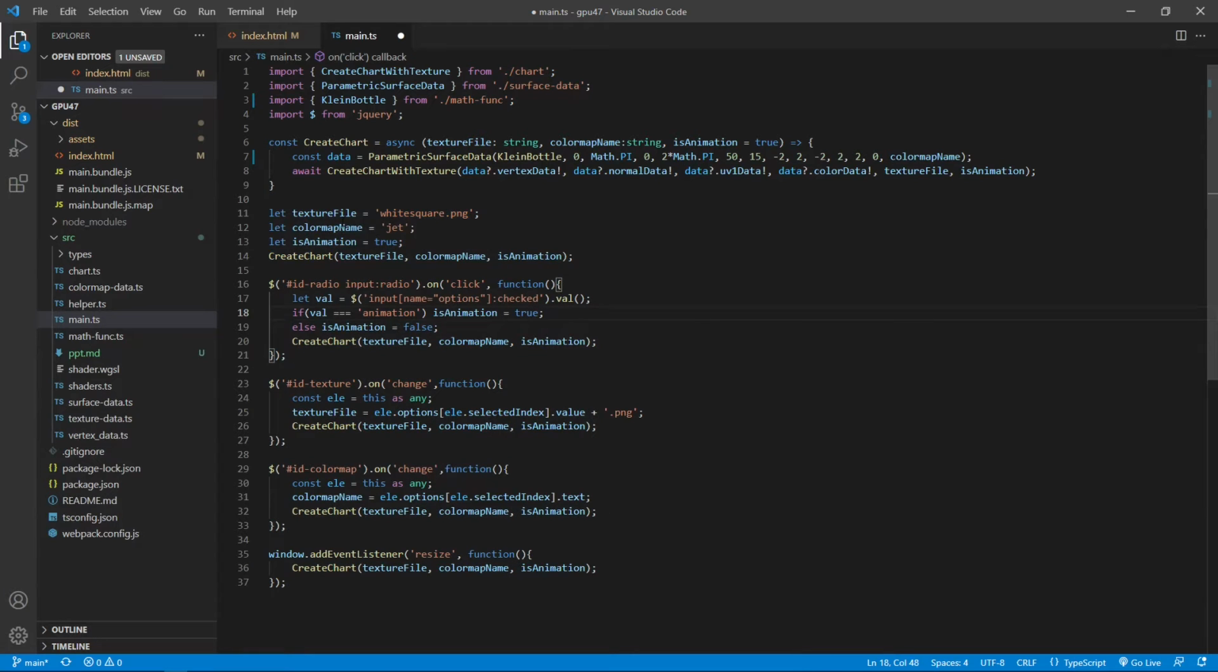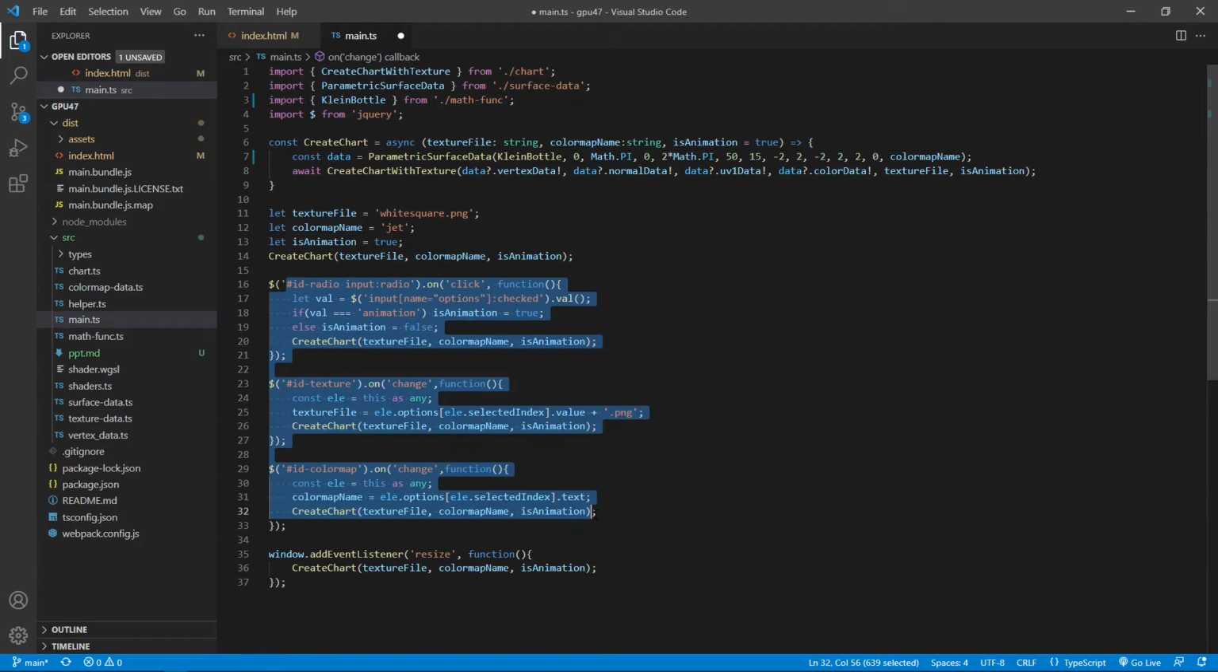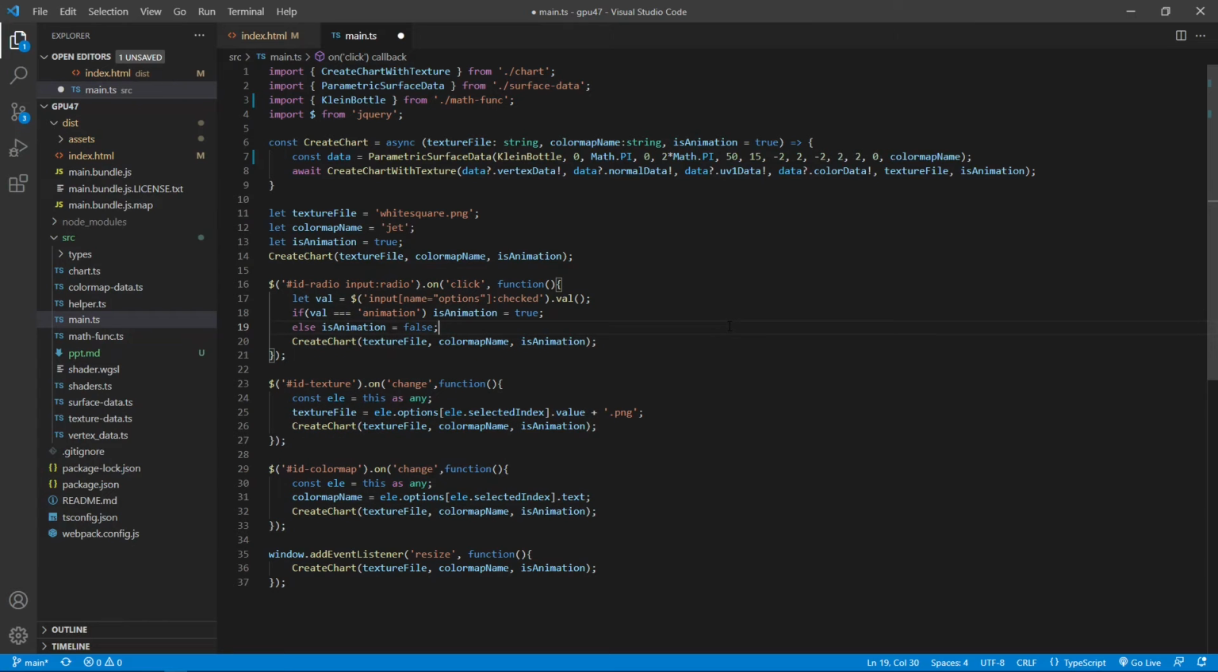Here we define the default square. I use a white square as the default square image. For the default color map name we use jet. And then we call the createChart method here to create a 3D Klein bottle surface chart with default color map and wireframe. This part of the code allows the user to recreate the Klein bottle surface chart with different color map and wireframe by selecting them from two drop-down menus implemented in the index.html file. Now we finish the modification to this file. We can save it now.